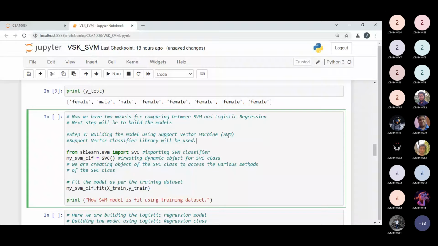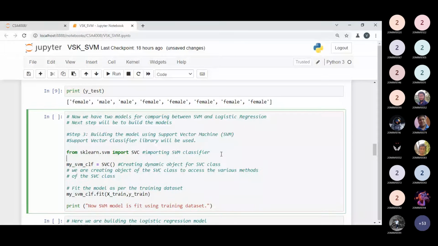So from the SVM package, I can write over here, from the sklearn package, this part we have already seen previously, but I am repeating it here for betterment. We are using the SVC class, and I'm creating my variable name, SVM CLF. SVM CLF means SVM classifier, and it is the object of our SVC class. We are creating the object of the SVC class to access the various methods inside the SVC class.